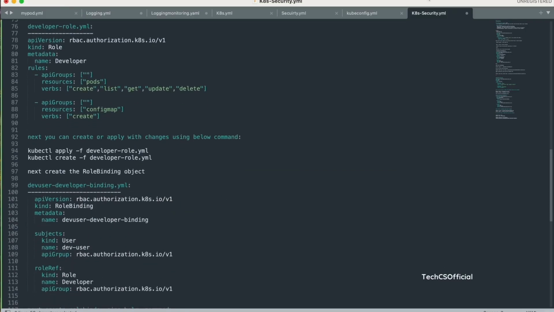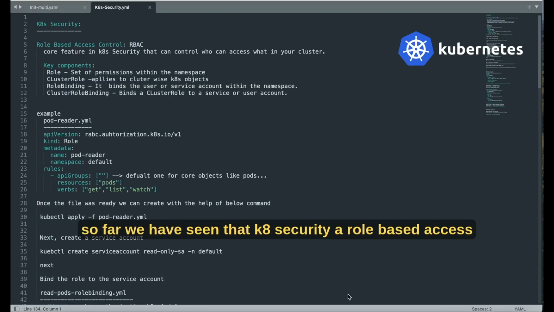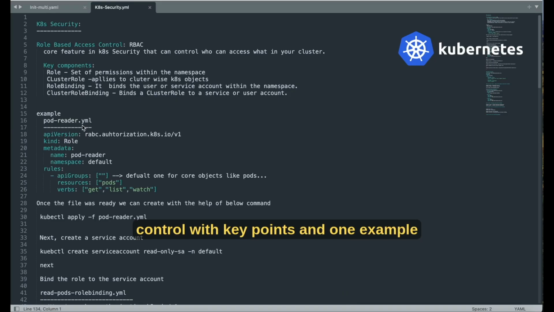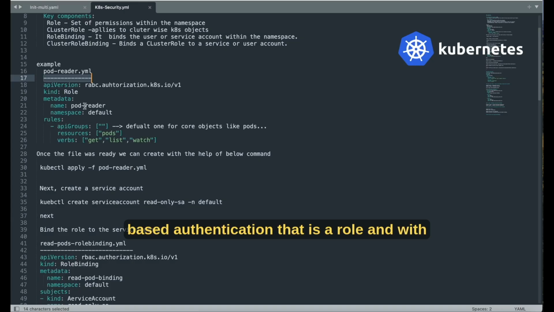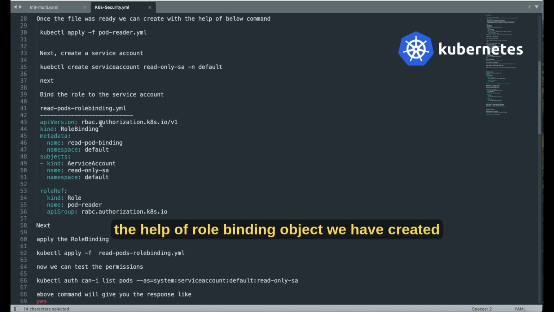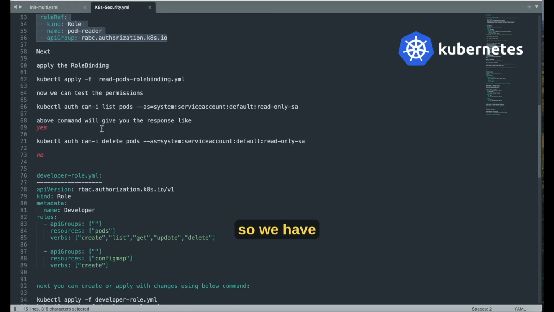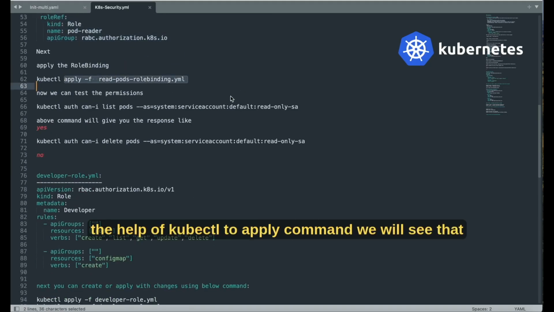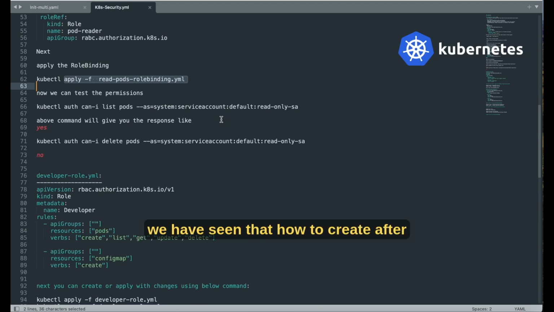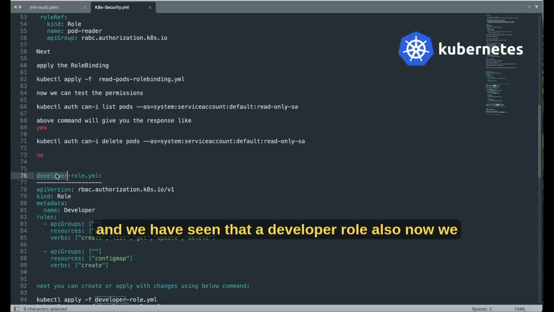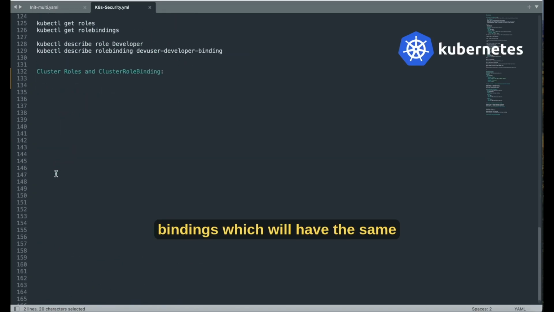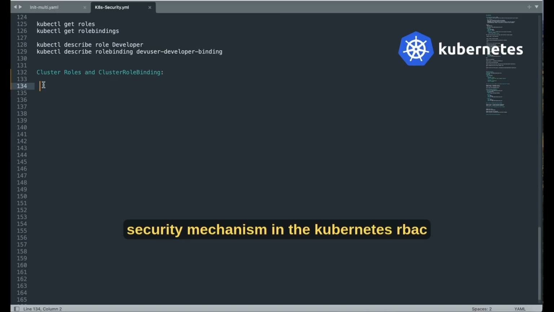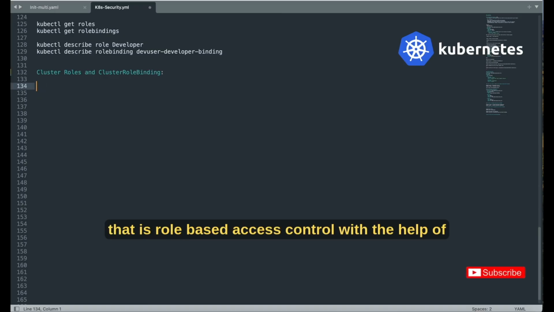Thank you all. So far we have seen Kubernetes security, role-based access control with key points, and one example for authorizing with a role and a role binding object. With the help of the kubectl apply command we have seen how to create the role and role binding objects, and we have seen the developer role also. Now we will see the cluster role and cluster role bindings, which have the same security mechanism in Kubernetes RBAC, that is role based access control.